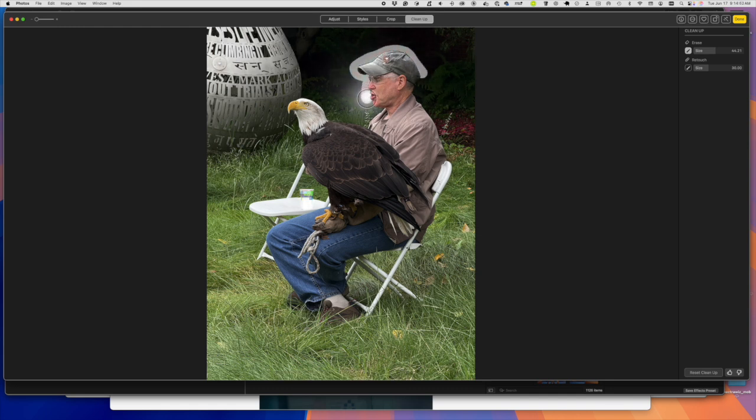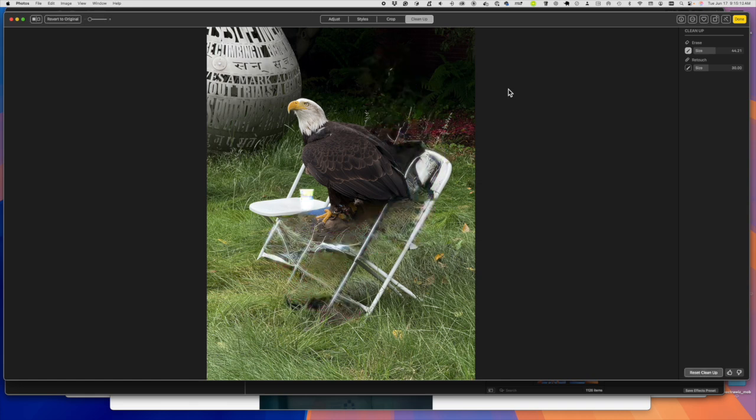And the trick is to make sure you overlap on the edge between what you want to remove and what you want the AI to look at and use as the replacement. And you can see it does a pretty good job of deciding what you really wanted to do. And I can just continue to do the other pieces that I want to get rid of.